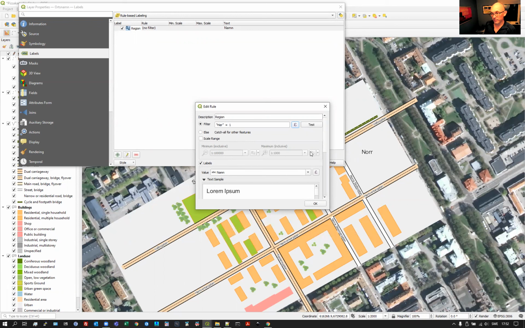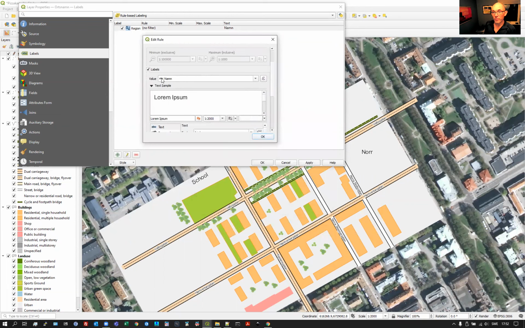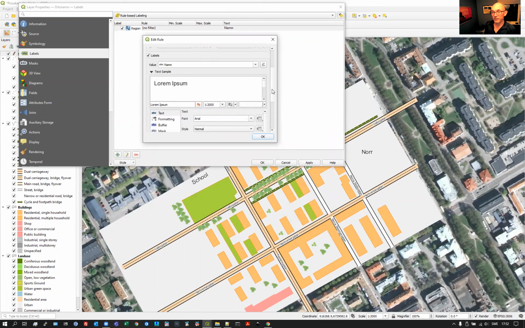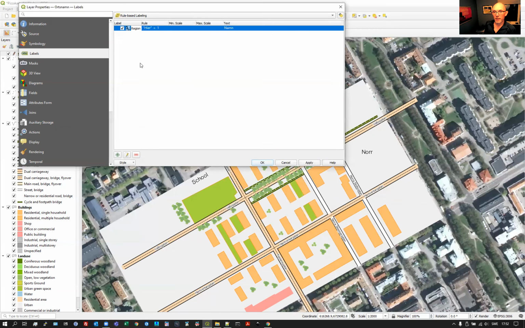Exactly as we did before, we just say, right, from the name column, pick in the text and style it. And we can use the Arial text. Maybe we can make it bold if we like. We can even make it a bit larger, something like that. That looks good, right? Okay, we click on OK, and that's that done.